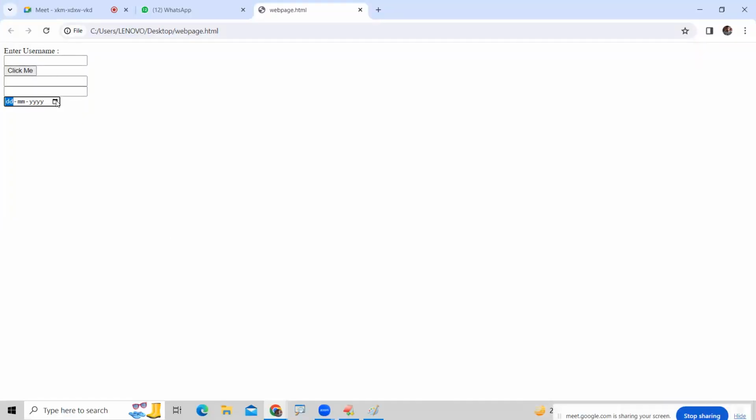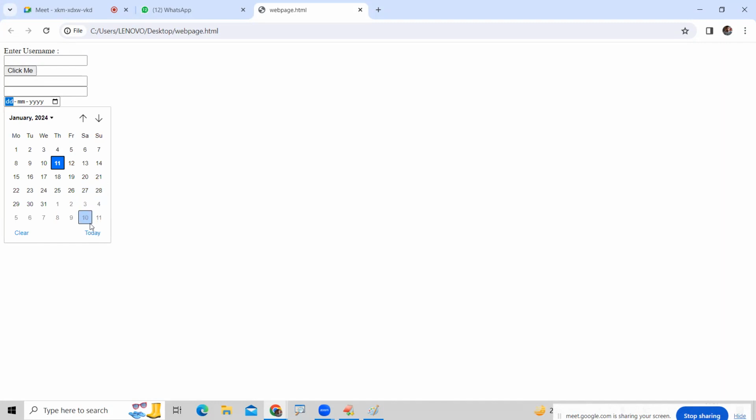Here you can select the date like this. Automatically the date is coming. They have given this one.